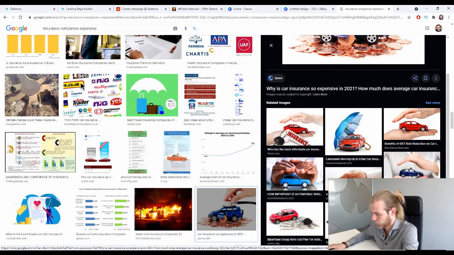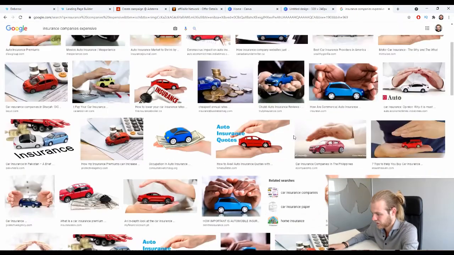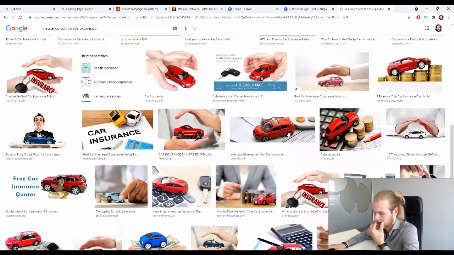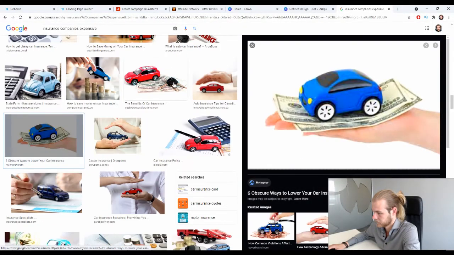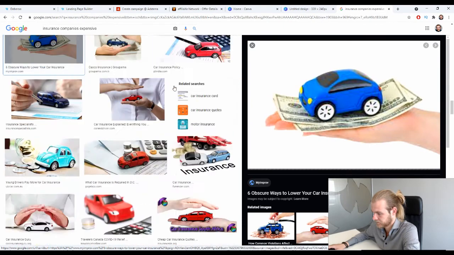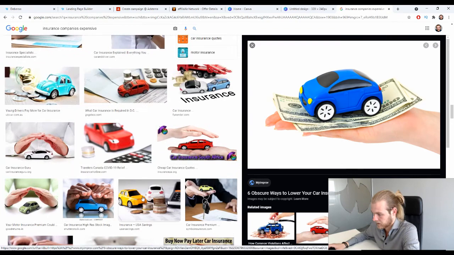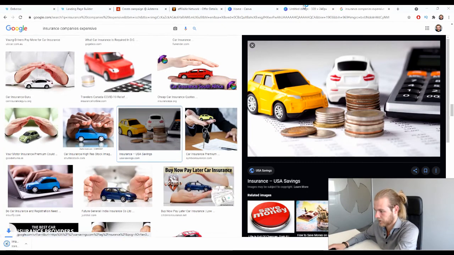This might work. It's not my favorite style of images, but it might work. Let's see. This one is interesting as well. All right, let's use this one. I like this one. Okay, there we go.